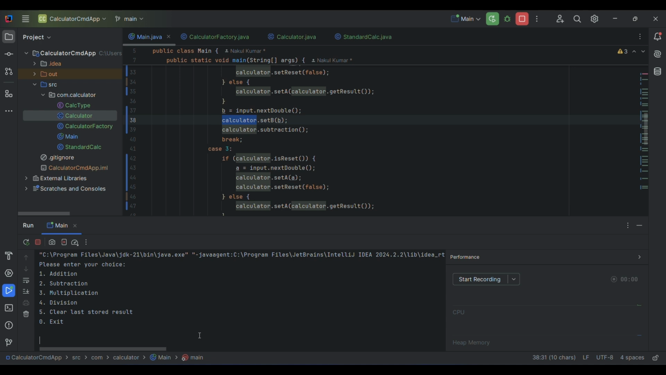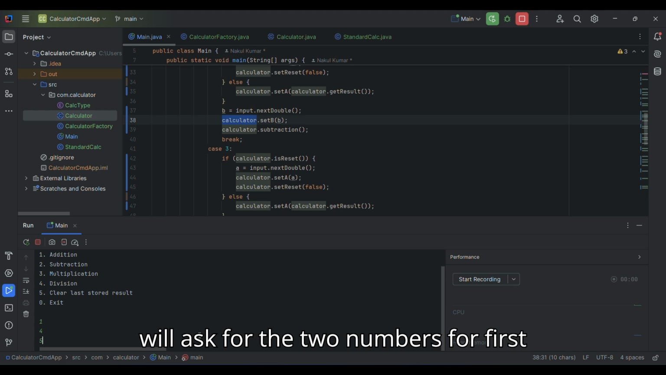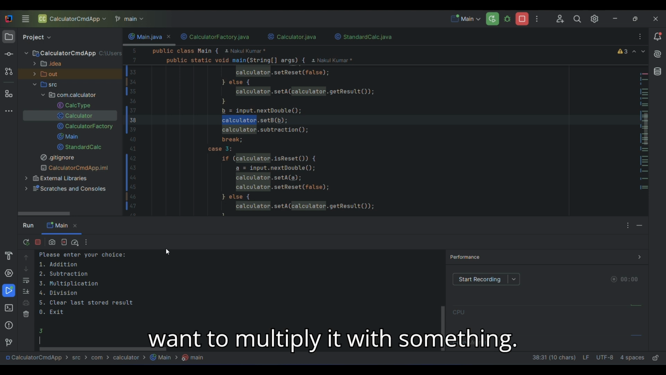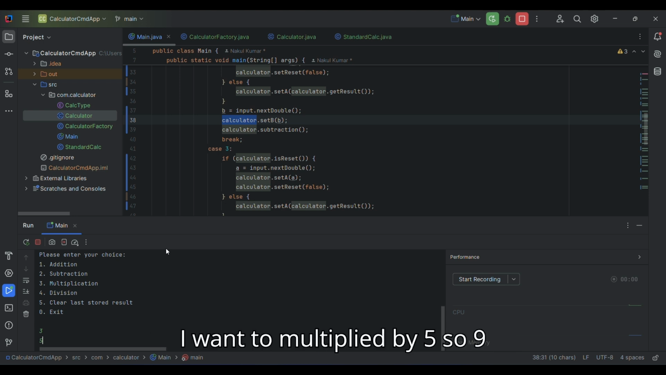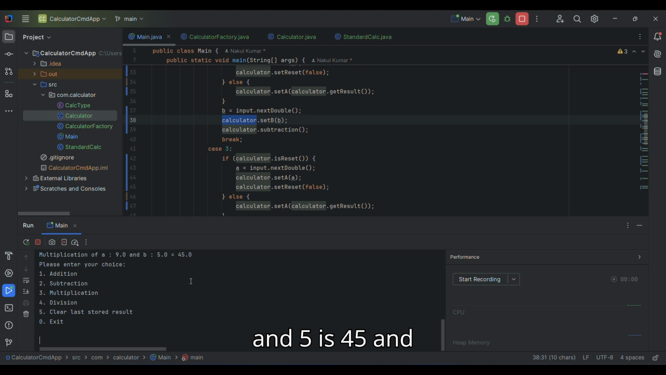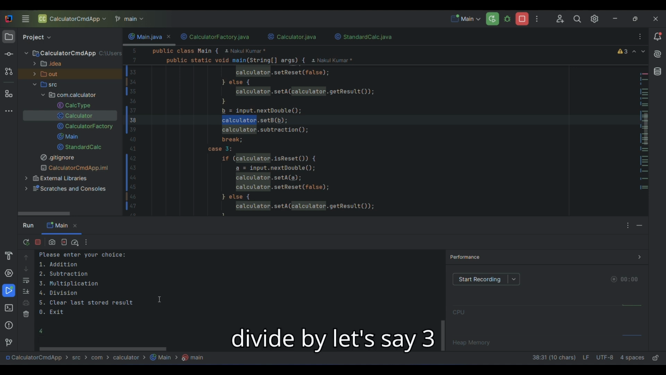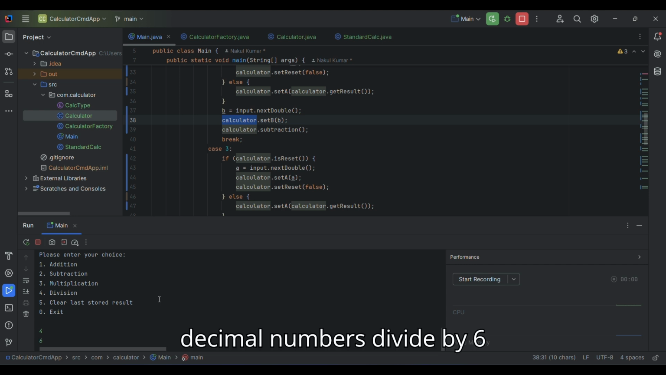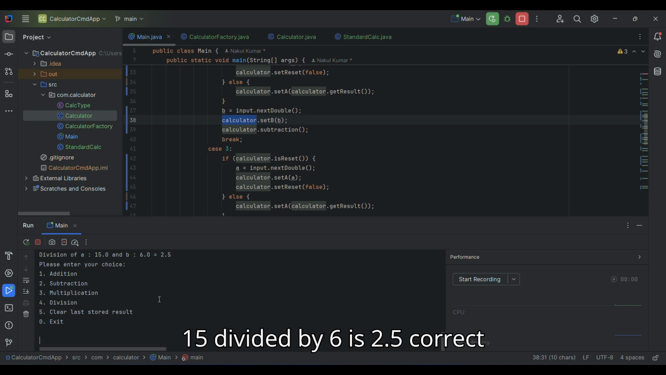Okay, yeah. So now if I do addition, let's say I add 4 and 5, that is 9, correct? Or let's say I want to multiply it with something. I want to multiply it with 5. So 9 times 5 is 45. And now I want to divide, divide by, let's say, 3. This one is 15. Let's say divide again just to see the decimal numbers. Divide by 6. 15 divided by 6 is 2.5.